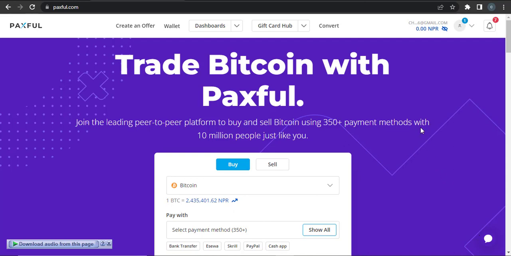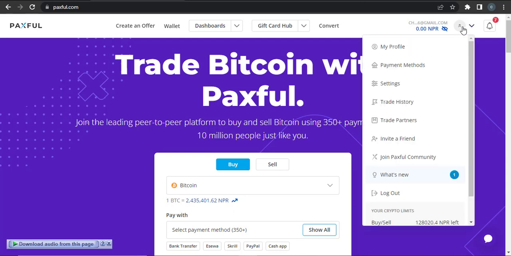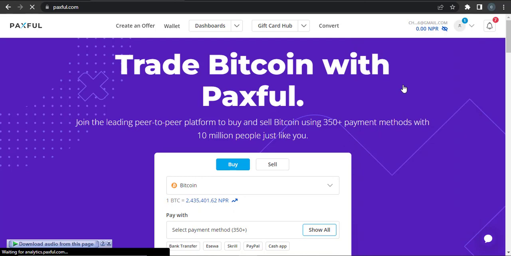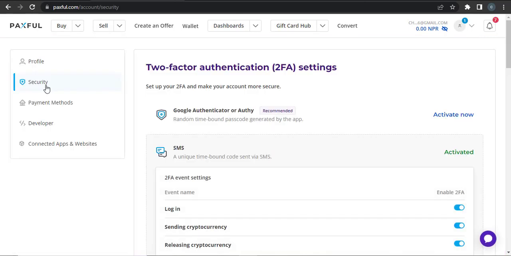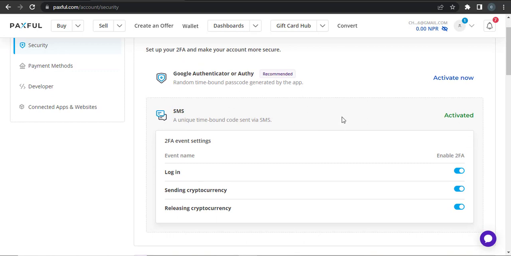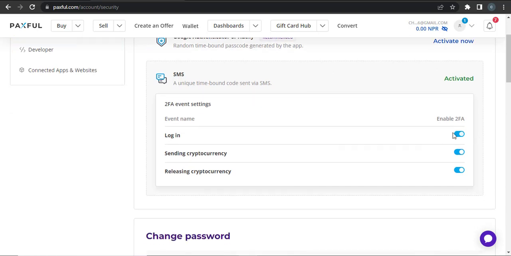From the home screen of your Paxful account, you'll need to head over to your profile. And then from the drop-down, you can go to the settings option. Now you'll need to come over to the security option. There you can see your two-factor authentication. I have turned on the SMS authentication, so to disable this, you can simply toggle these off.